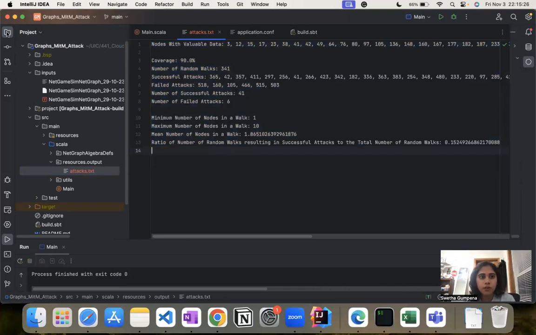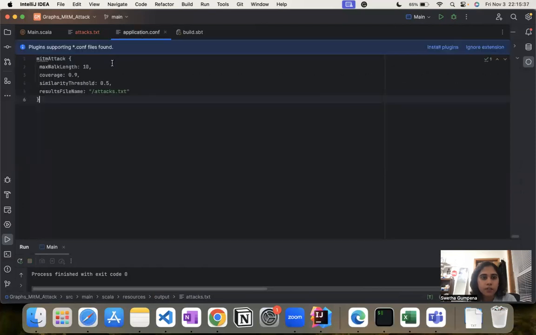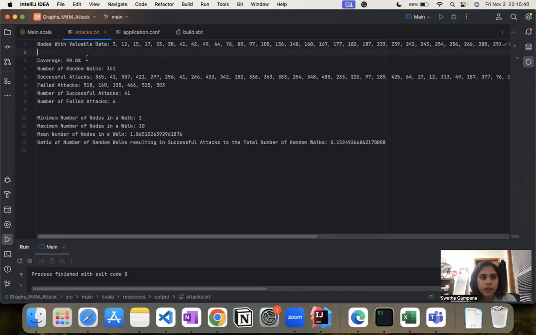So here we're logging the nodes with valuable data. So these are all the node IDs of the original graph that have valuable data. And currently my application.conf runs on coverage of 0.9. That is, I'm covering 90% of the nodes. So this perturb graph has approximately 495 nodes. So 90% of that is approximately 445, I think. So once it reaches the 445 nodes coverage limit, we then terminate the program.